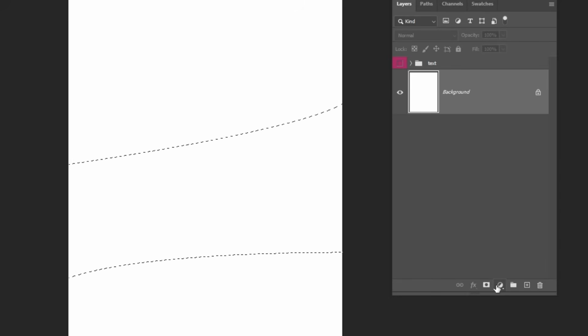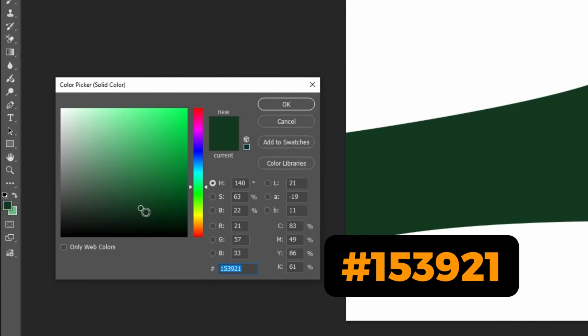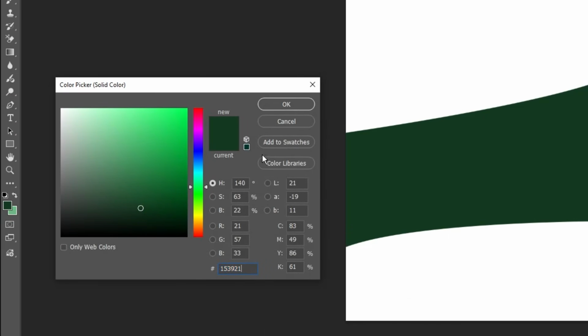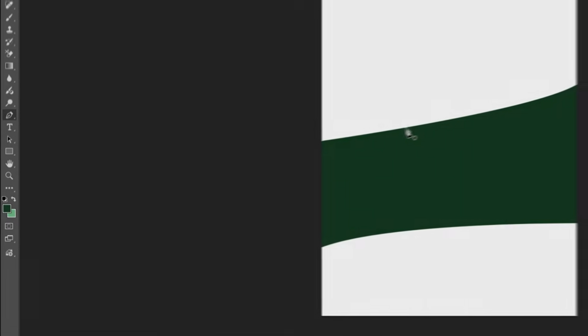Go to Adjustment Layer and choose Solid Color. I will choose this dark green color. When you finish, press OK.